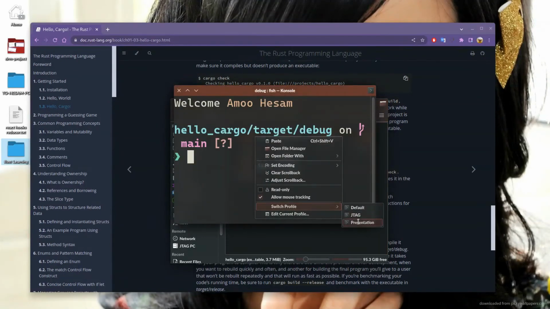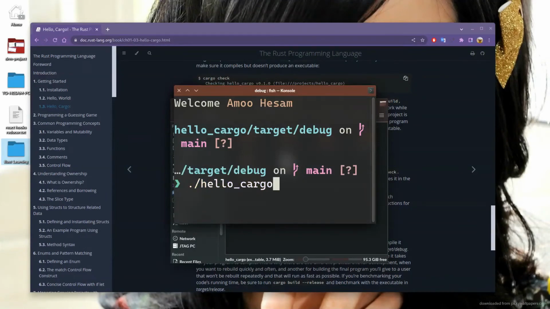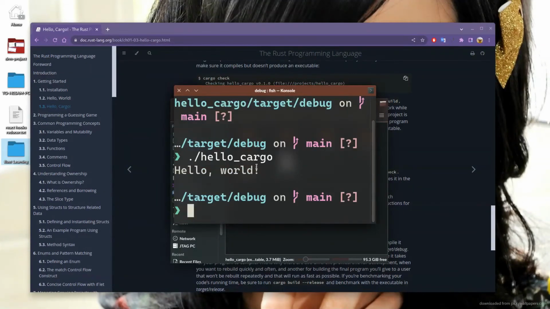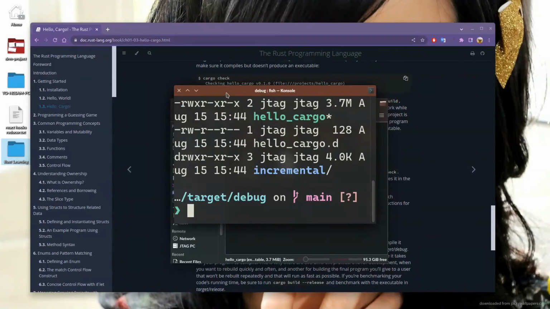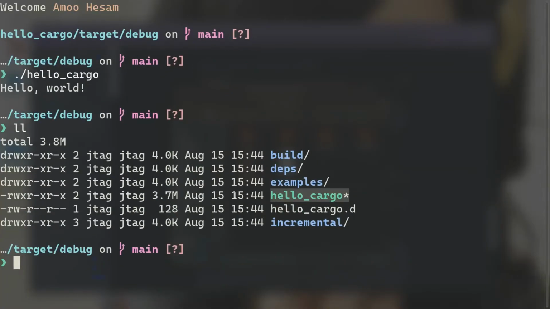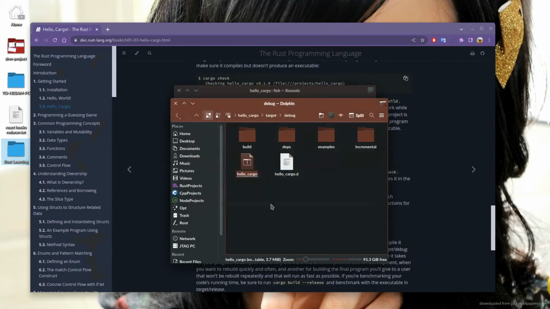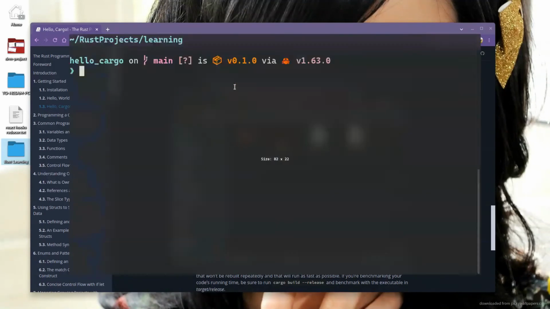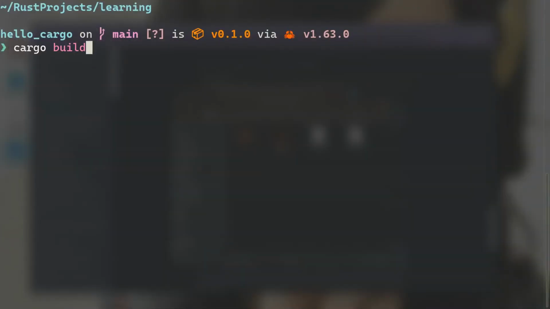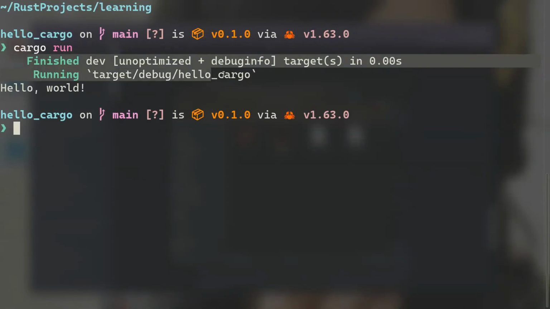So let me open up another terminal here. If I run this binary file, you can see the output of our app. We can list the files here. You can see this hello cargo is a binary file and is executable. So you can build your application like that using cargo, and you can even run your application directly from the command line using cargo. Simply if you put run here, your application will be compiled if necessary, and then it will be run to show you the output of the application.